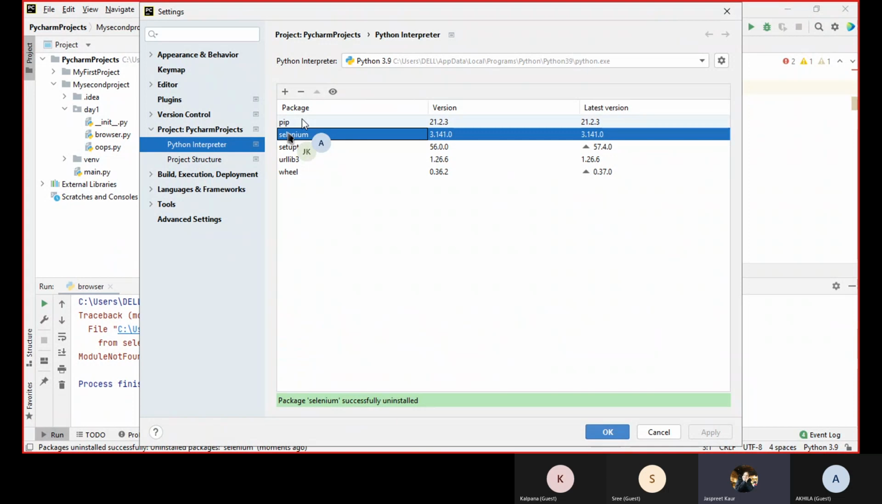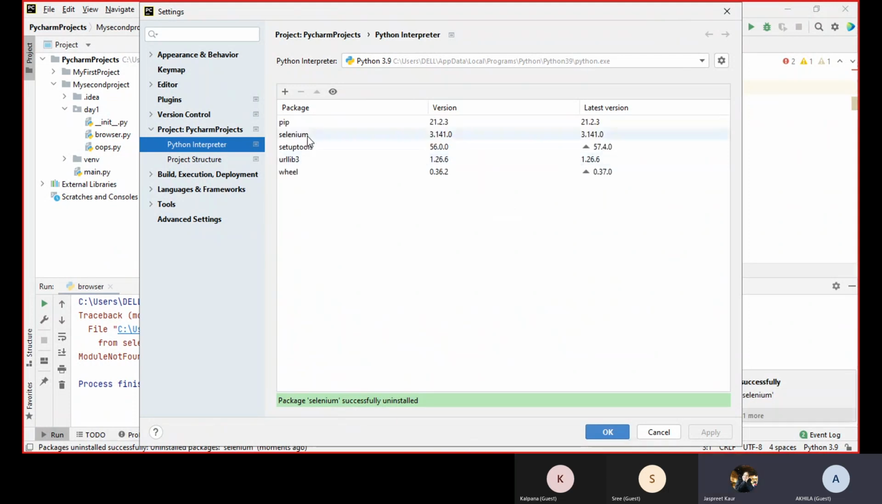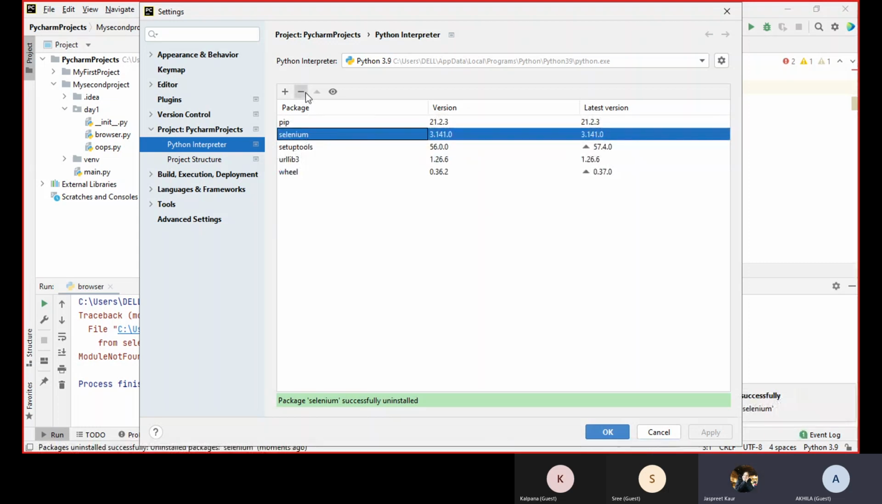It is not deleted. No, it's not deleting. Saying package Selenium successfully uninstalled. Okay, just close this one.